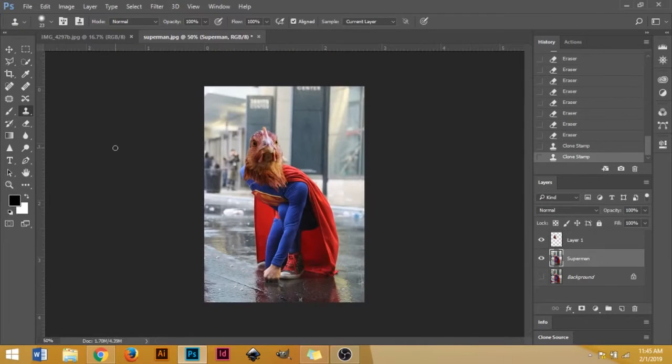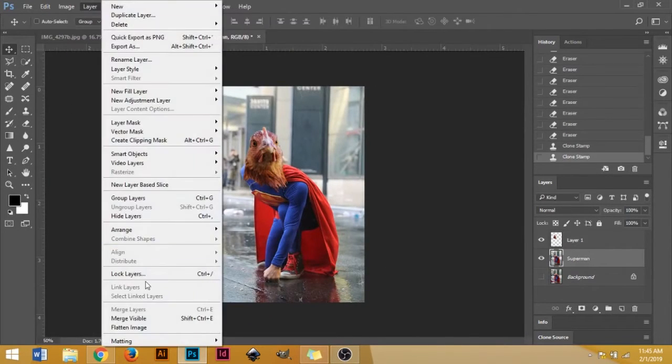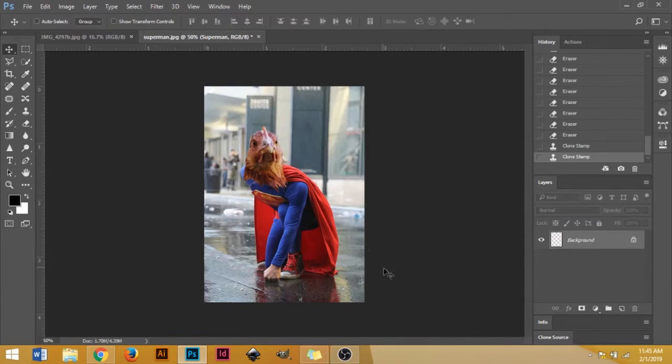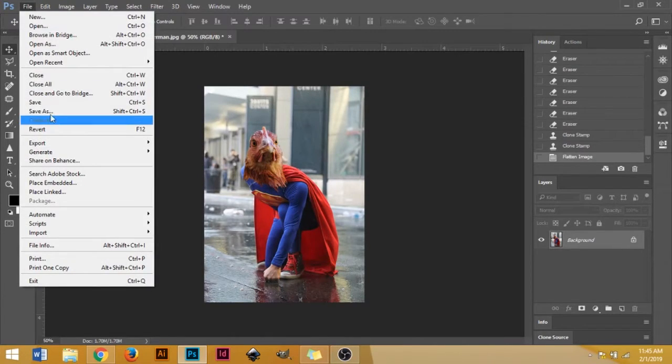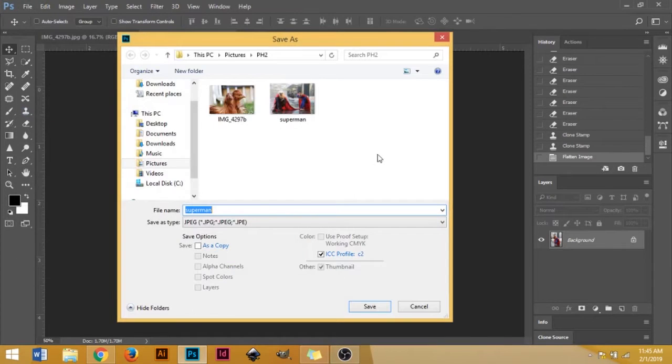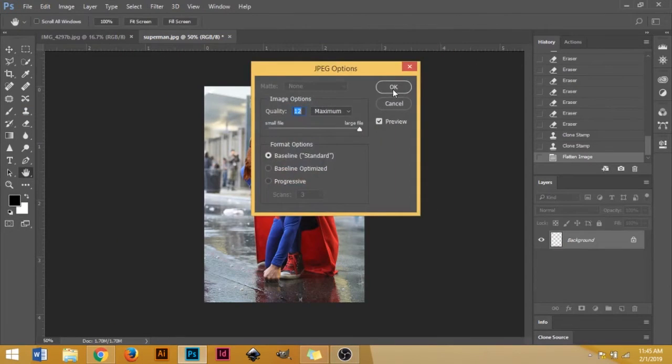So now I have my super chicken, I'm going to flatten it, and there's my picture. Then you can hit Save As, make sure it's saved as a JPEG, and you can save it to your computer.